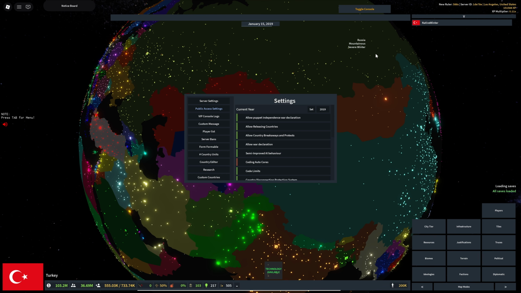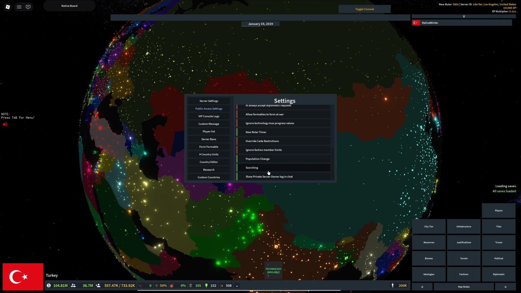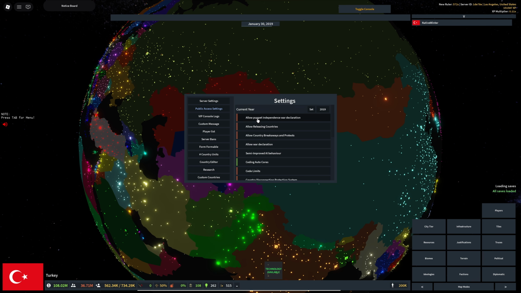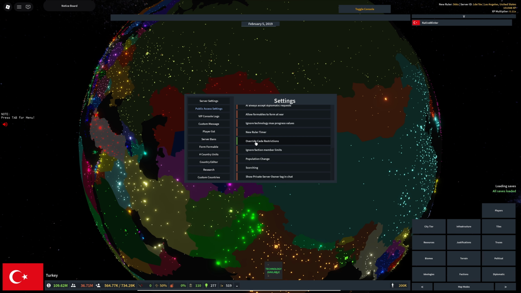But the first thing we need to do when in a private server is go straight to the console and enable or disable these settings. So make sure everything is turned off besides autocores, seed to empty countries, and override seed restrictions.